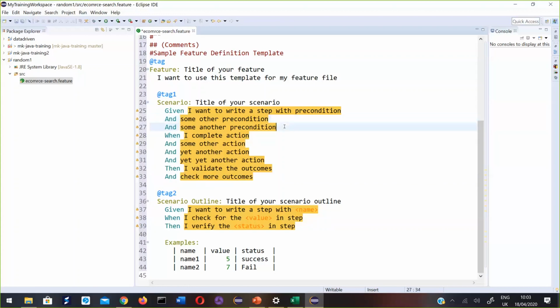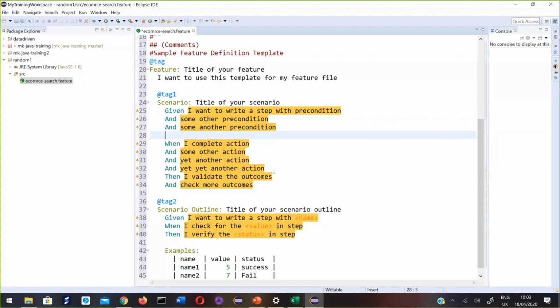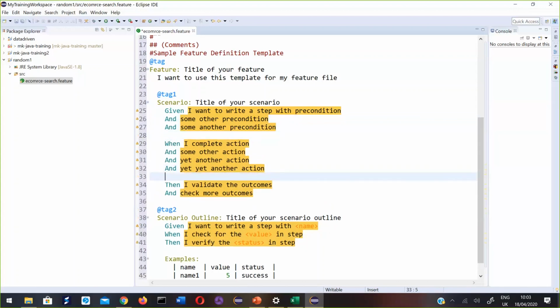Okay. Let me separate it this way. So these three are preconditions because these steps are below given, but not inside any when or then. Okay. Now these 4 are.